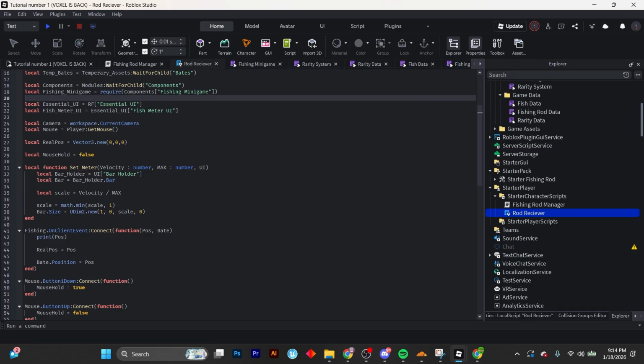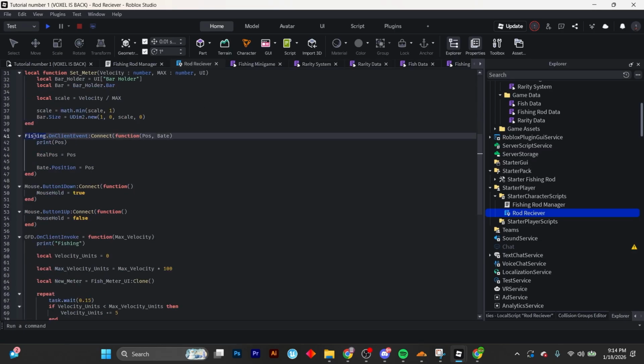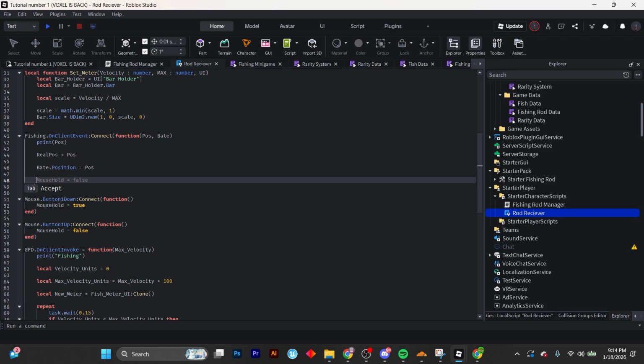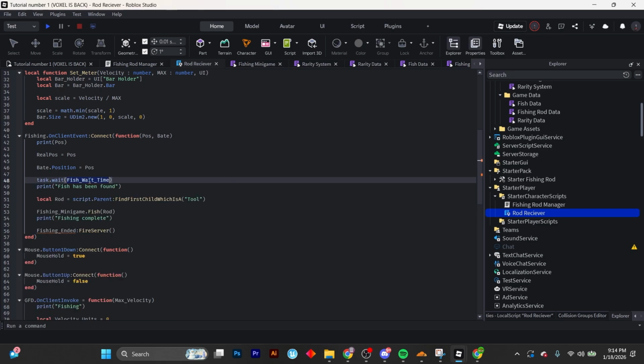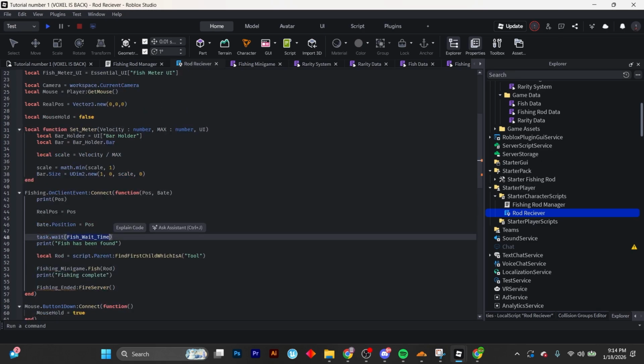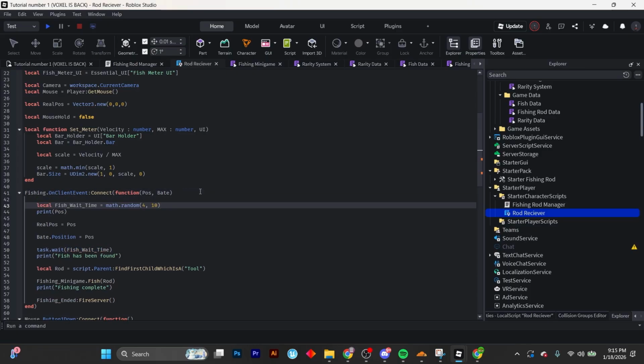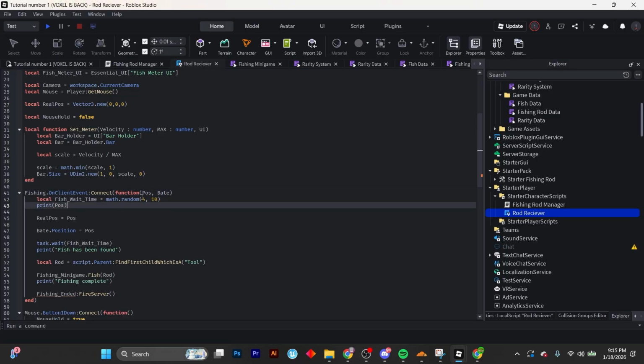and now we will go down here to our fishing event. So when it's fired, we would want it to do this. And here, fishing wait time, we can add that variable. We can add that variable above here. And this will just do a math.random, just giving it either more or less time, not based on rarity, just based on randomness.